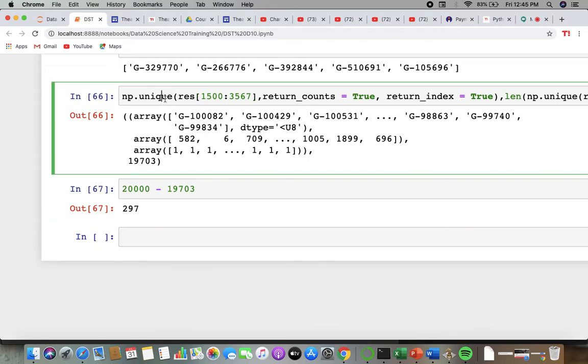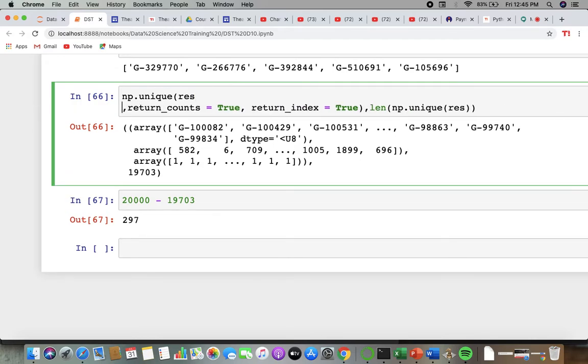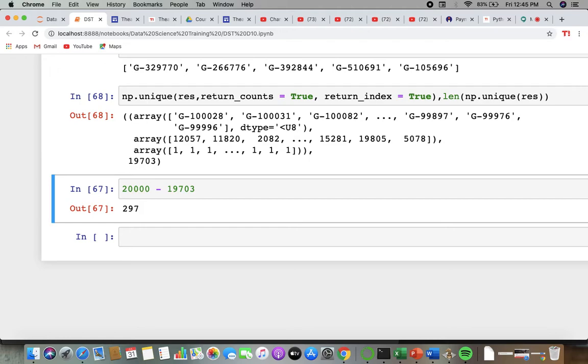So these are your unique ones, and it will give you the return counts and the return index, right? The count tells you how many times it has been printed. If you don't give anything, you will just get the response of everything. To remove this, if you want to see, there is a dot dot dot and so on coming there, right?